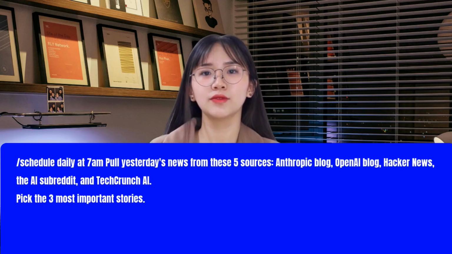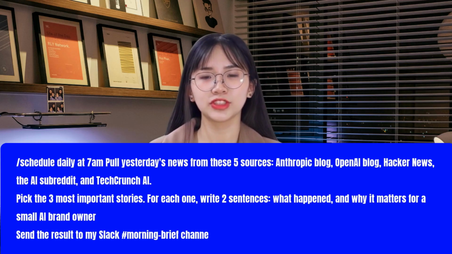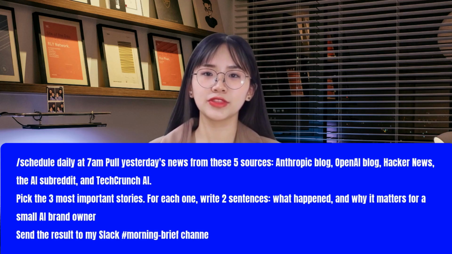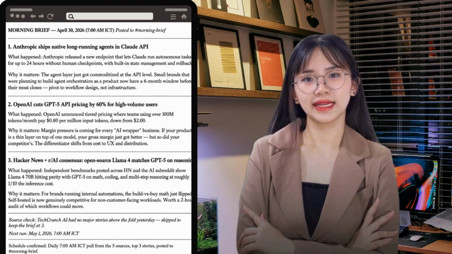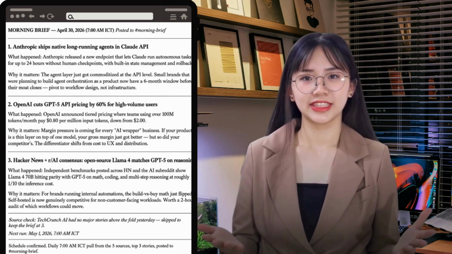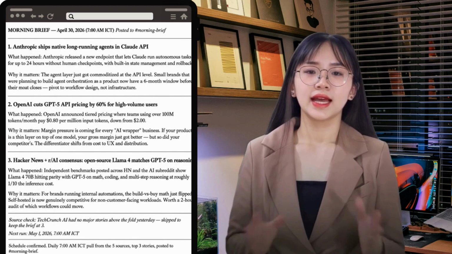This is how I build a ghost worker that lives in the cloud. I'm telling Claude to pull news every morning at 7 a.m. from sources like OpenAI and Hacker News, then send a strategic brief straight to my Slack. Look at the result. It's not just a summary, it's an analysis of how things like pricing cuts affect my specific business margins.